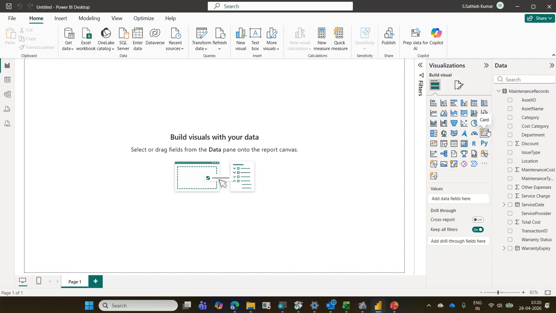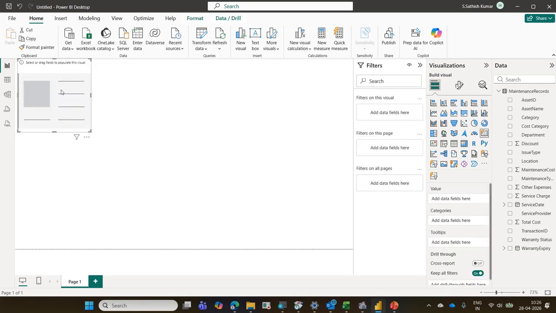What is the advantage of this card compared to the earlier card? In this card I can display multiple values. For example, here I want to display the total cost, and I want to display the service cost, and I want to display the discount amount in one card. So there is no need for inserting 3 cards.